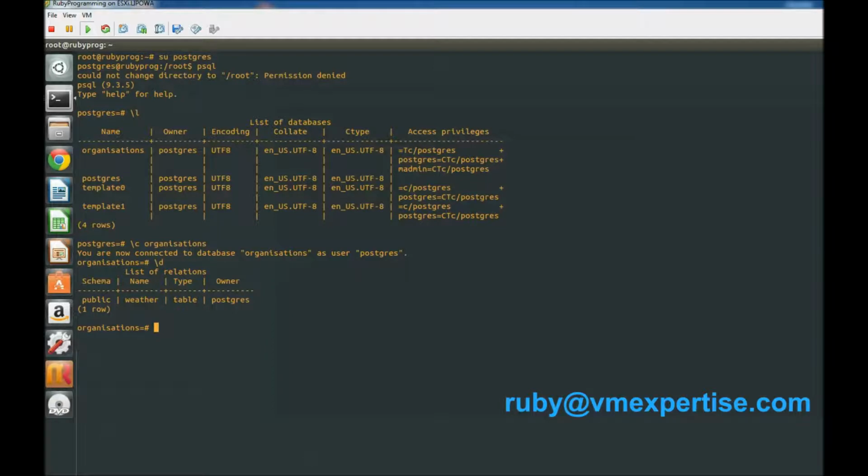tables. Lo and behold, there is a weather table, which I created just some time ago. There's only one row in it, and we are going to see it in a minute. I want to learn the data structure of weather. Please notice there are four fields: city, date, temp low, and temp high. We are going to need that information later on.